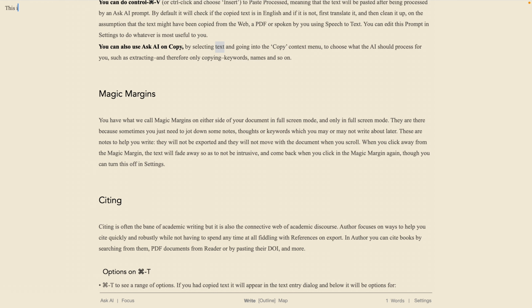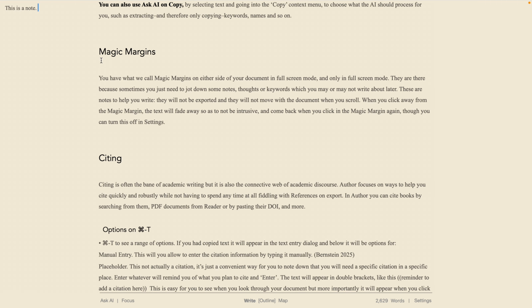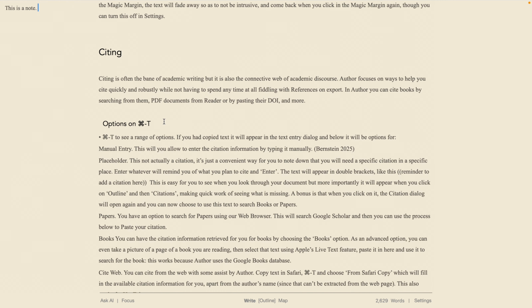Magic margins are at the side, and by default they disappear after 4 seconds. Well, they don't disappear, they hide. But let me get it back. So when you scroll up and down, it'll stay there. This is also integrated with Author for iOS, or rather it will be quite soon. So you can write notes about, oh, for this document I have to do this and that.